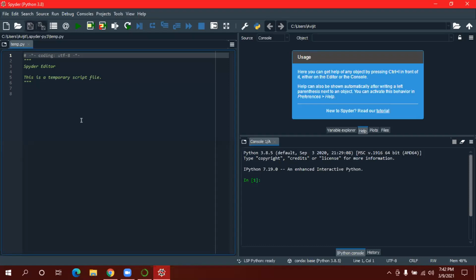Sir, what about Xcode? Xcode, actually, I don't know. Maybe it is used for your testing purpose or some testing-related code.